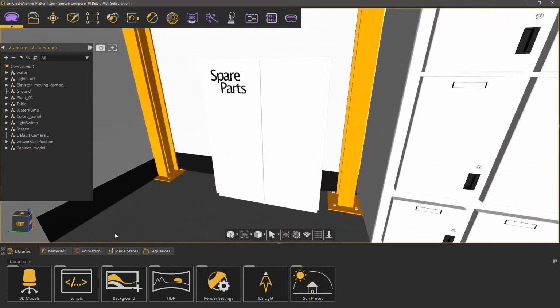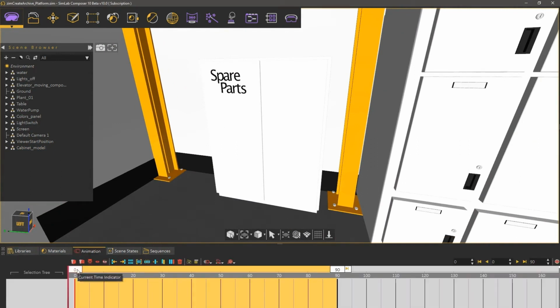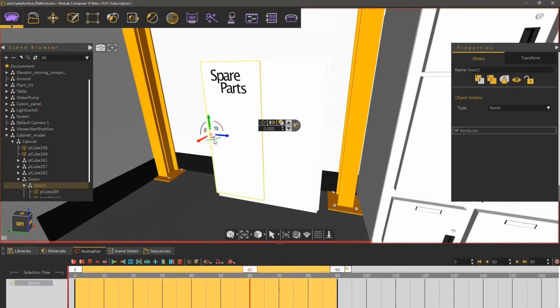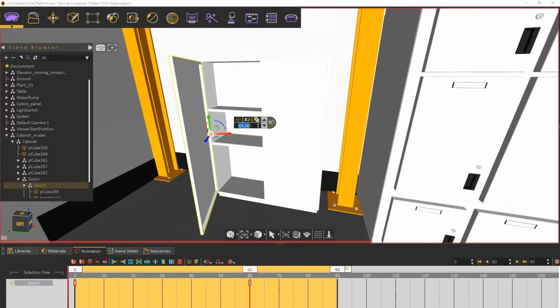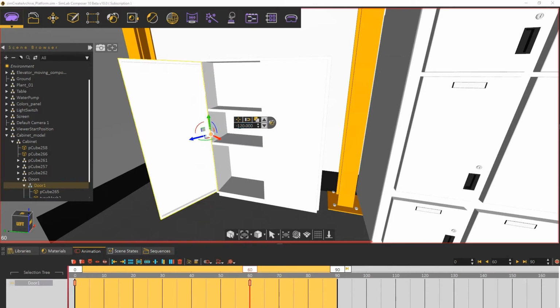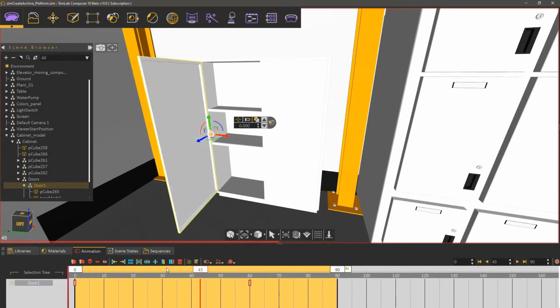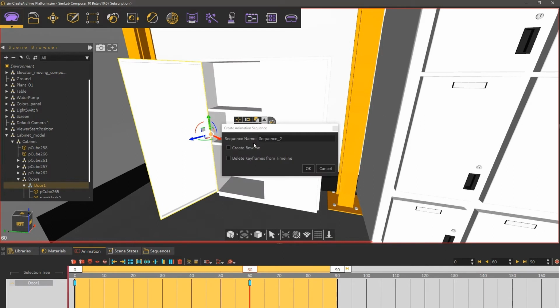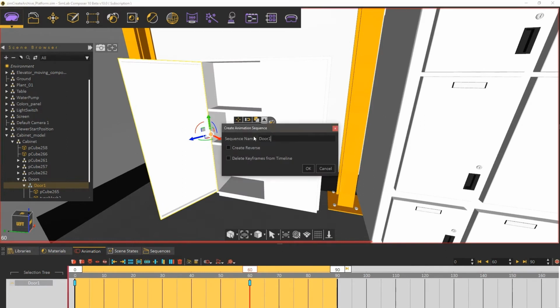Switch to the Animation tab and move the time slider to frame 60. Now select the door in assembly and rotate it as if it was open. Select the created keyframes and click on Create Animation Sequence. Type in a name for the sequence and click OK.